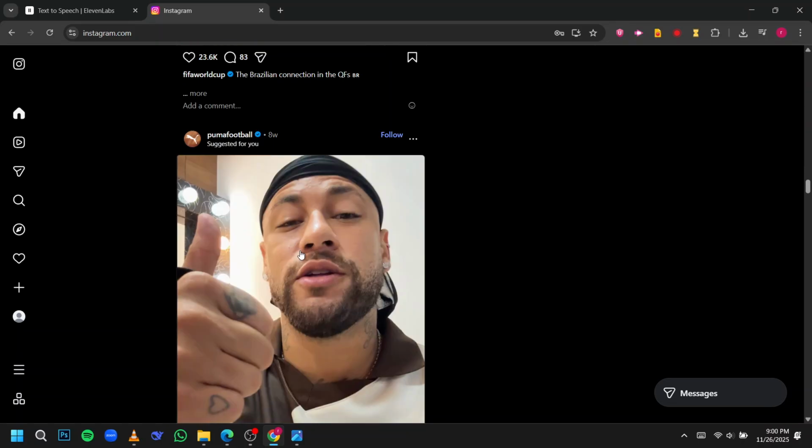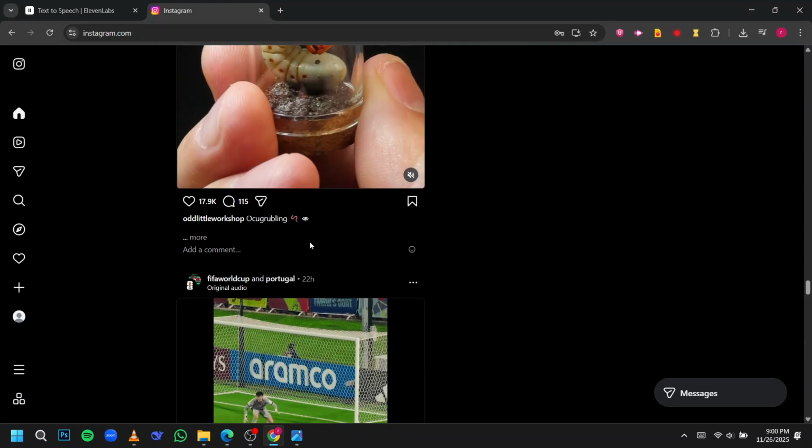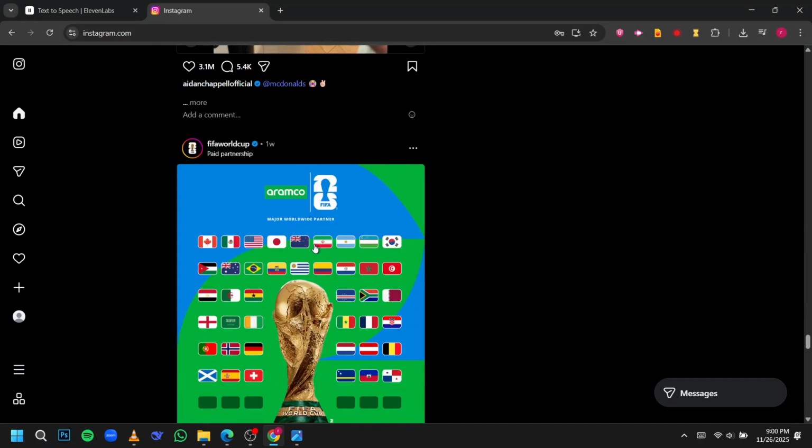app. A quick download, a few taps to choose the voice you want, type your message, generate it, and send it through Instagram. Super easy, totally beginner friendly, and a fun way to personalize your voice notes.